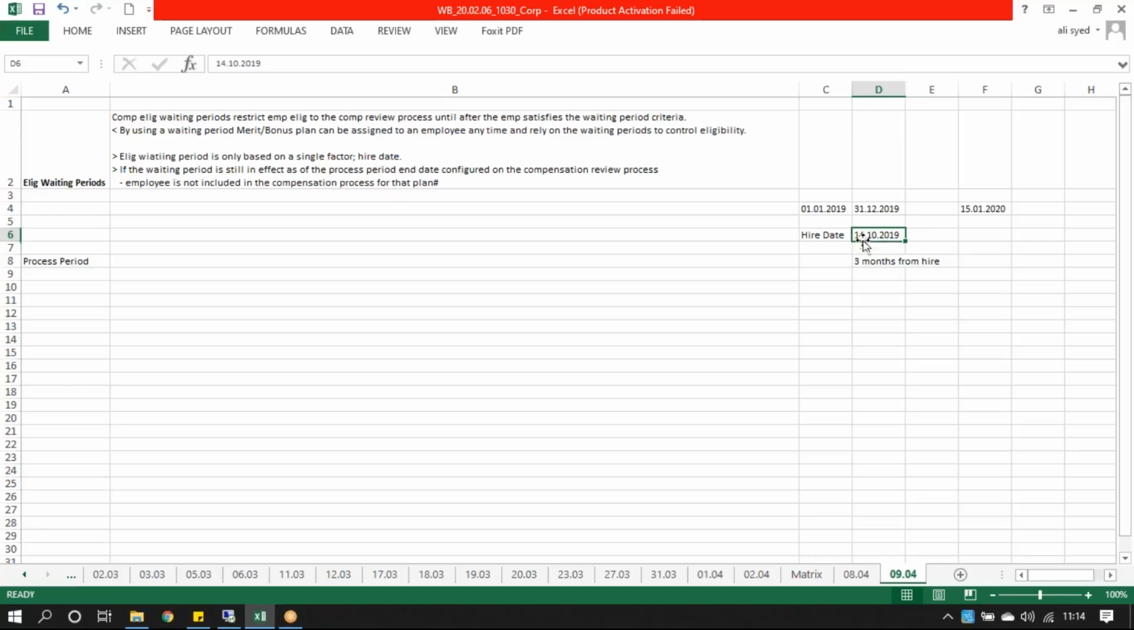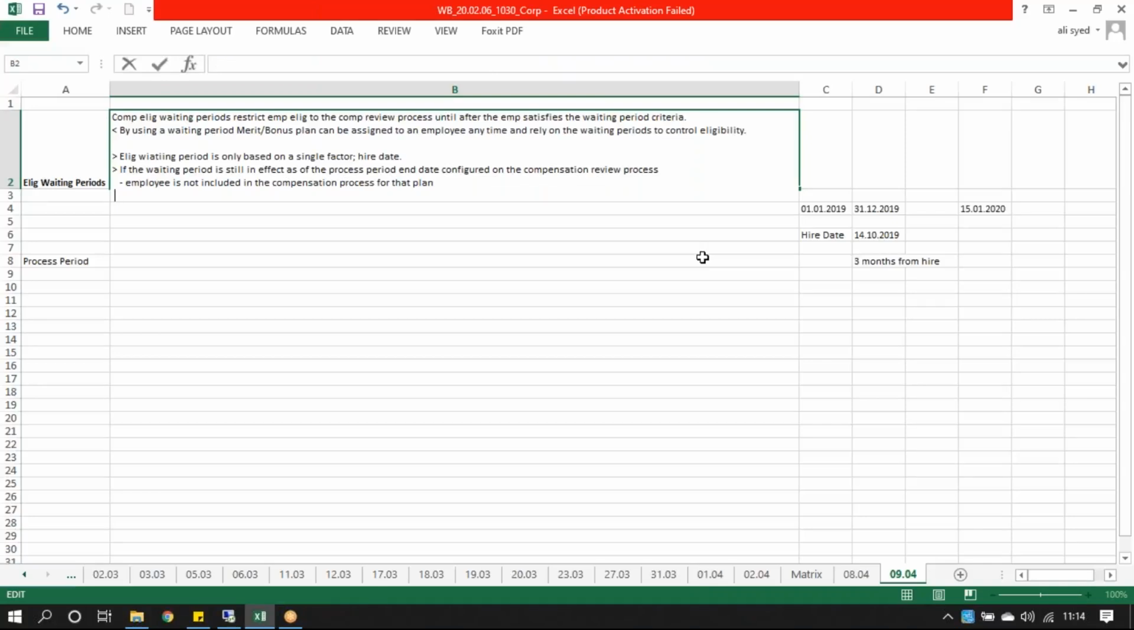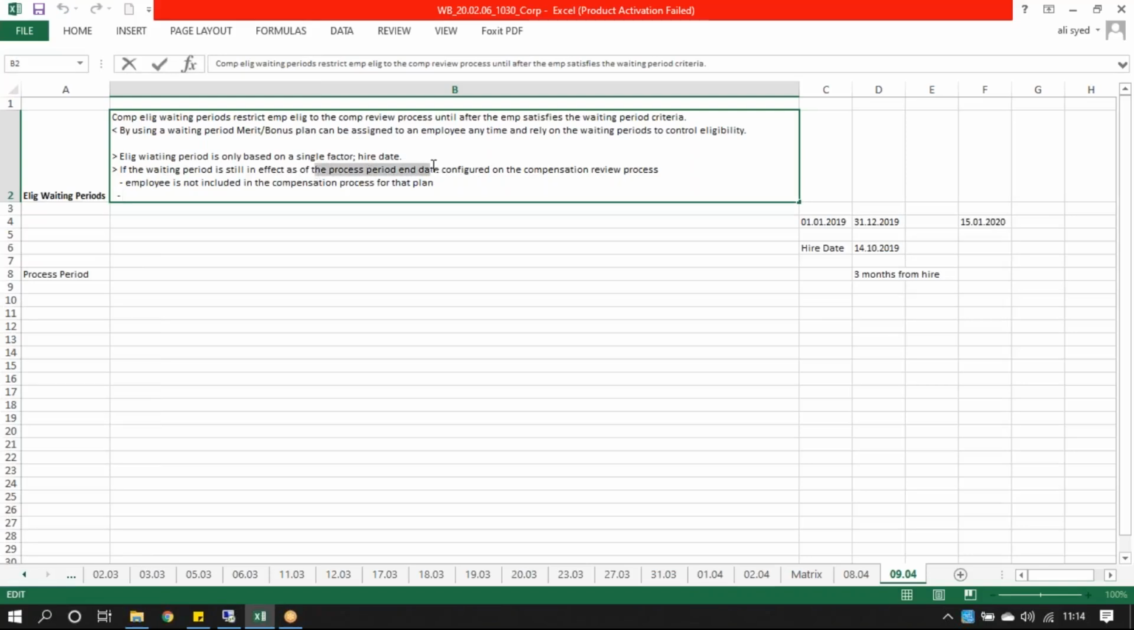So this employee should have been hired on or before October the 1st, right? You can initiate your process anytime in the future, right? System always considers the process period end date to determine your eligibility waiting periods. Okay, now there is another aspect to it, and we'll talk about that in a bit. So by default, if an employee is not eligible, right, as of the process period end date based on the waiting period configuration, then the employee is not included in the compensation review process.